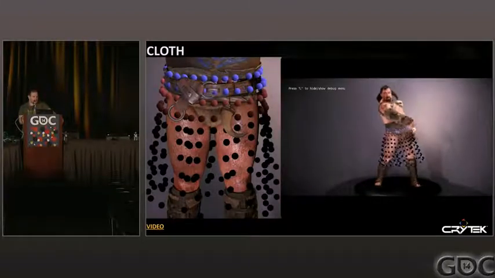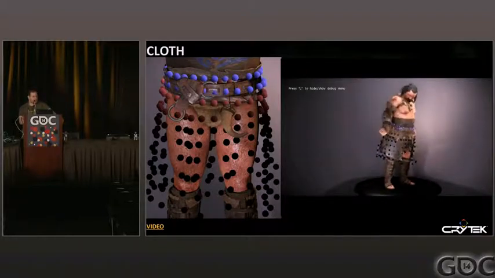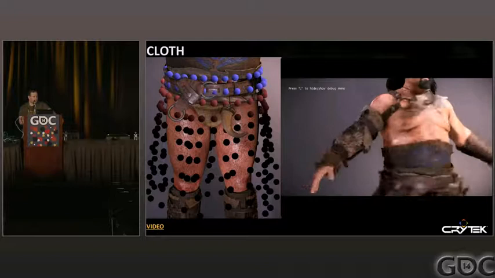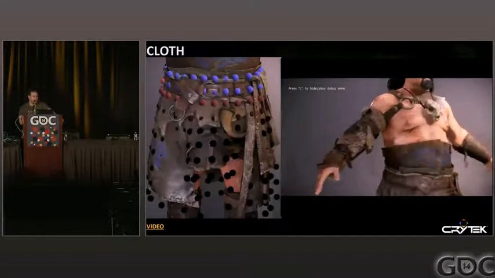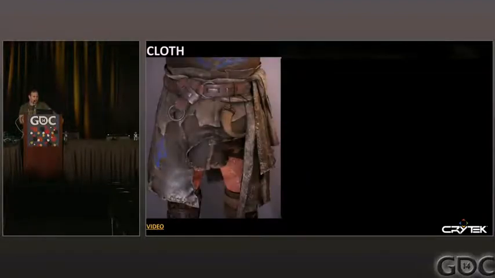Here you can see the particles that make up our simulation mesh, and these particles basically drive the render mesh. You could also see some of the extra animation, secondary animation setup. That's a final thing.